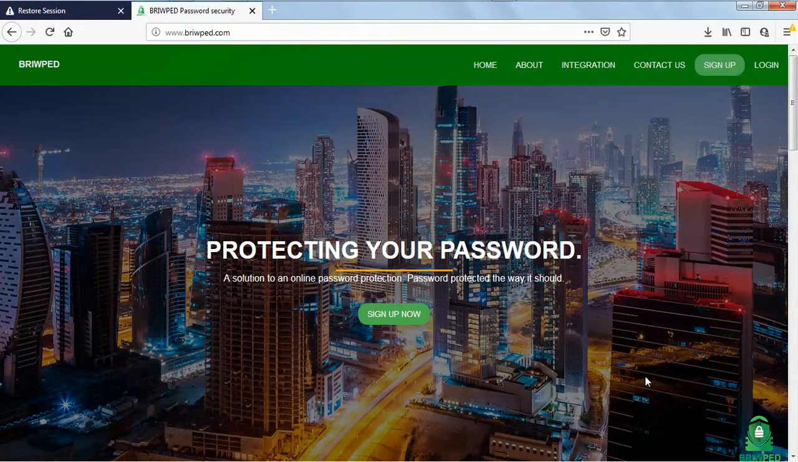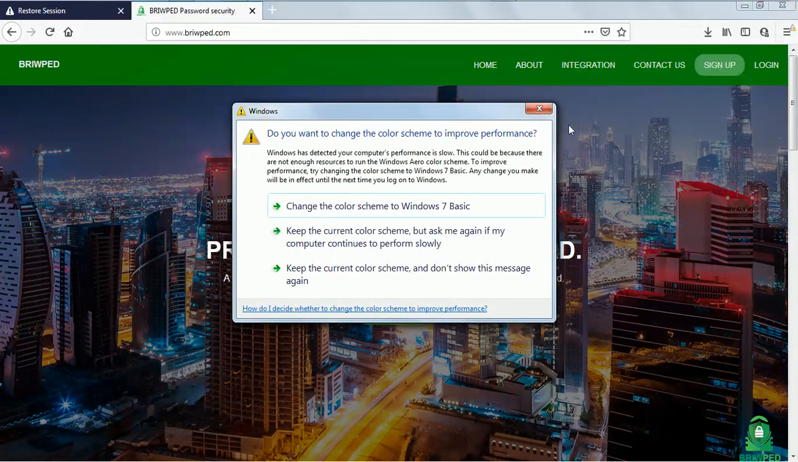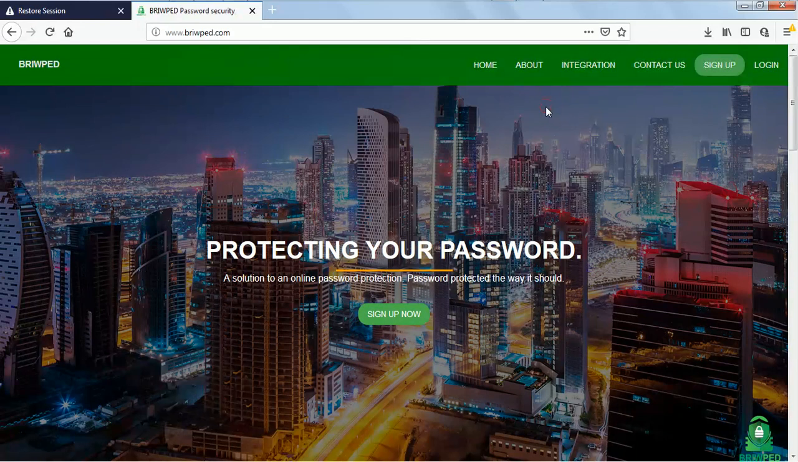And if the website is using BRIWPED but it is not protected, or it is not safe, basically that means BRIWPED is connected with the website, but for some reason BRIWPED is not functioning or is not providing the servers to that website.